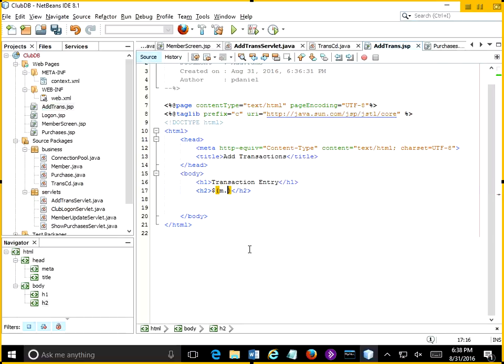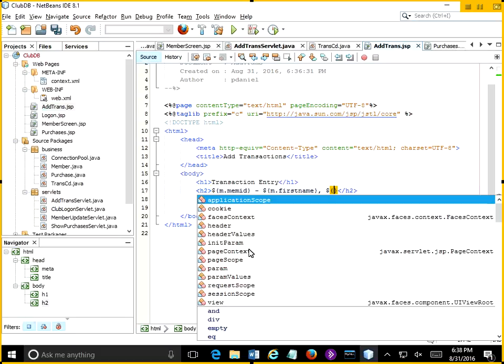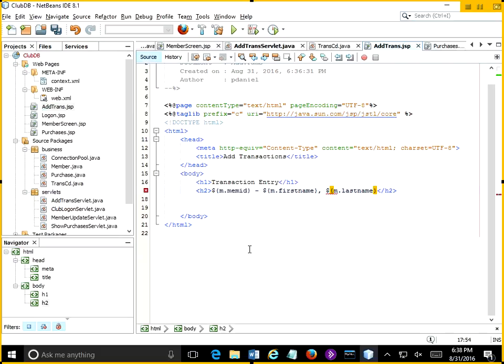So expression call to m.memid, and then expression call to m.firstname, space or comma, expression call to m.lastname. Again, however that formatting works out, I'm not sure. We could just copy it from one of the other pages. Okay, so we're going to see the member on this screen.